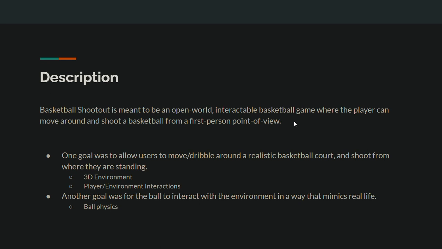So the basketball shootout game is meant to be an open-world interactable basketball game where the player can move around and shoot a basketball from a first-person point of view wherever they move around in the environment. One of the goals was to allow the user to move or dribble the basketball around a realistic basketball court and shoot from where they are standing. This would require a 3D environment as well as first-person player environment interactions.